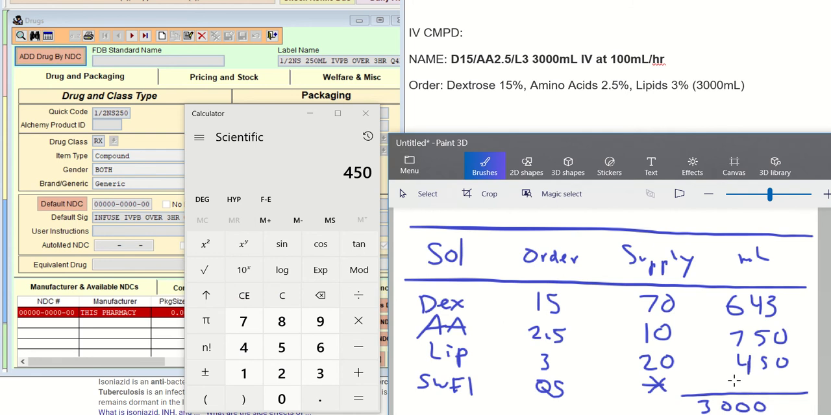So just figure out how much water you need to make the difference. I'll add them all up and subtract. So we got 643 plus 750 plus 450. So that was 1843. So just subtract that from 3,000. So I got 1157. All right. So now that I got my information I need, I can now add it.